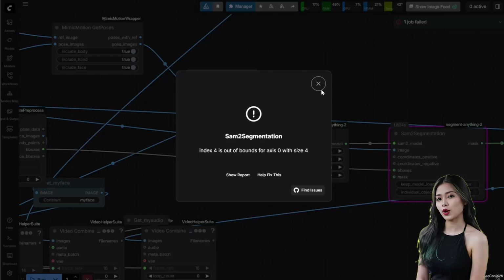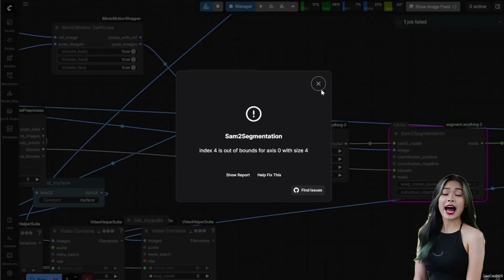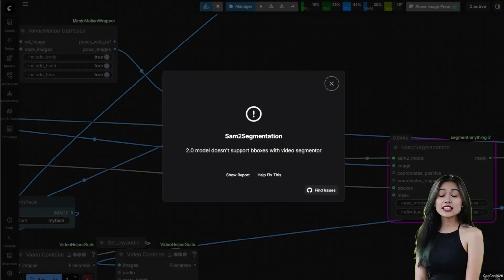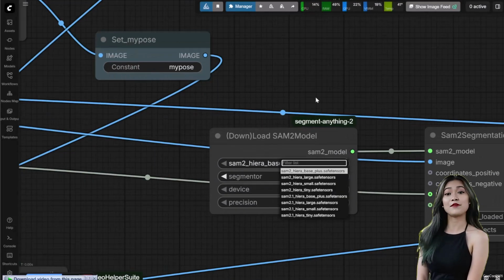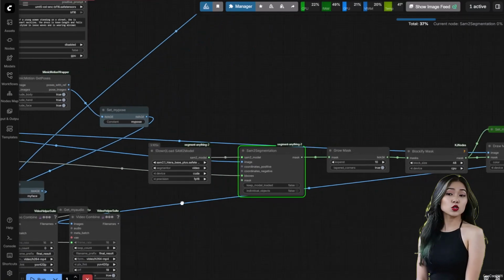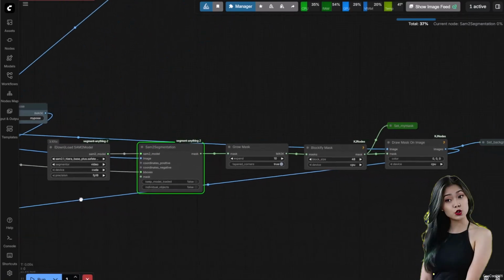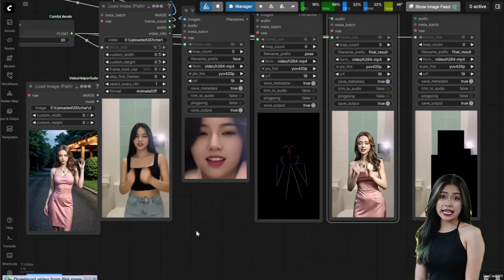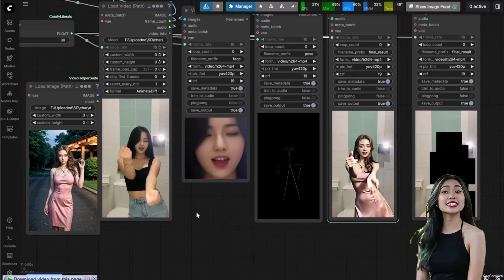Now if you see this error, Index 4 is out of bounds for axis 0 with size 4, don't panic. Your segmentor is still set to single image instead of video, and remember to switch the model to 2.1, since 2.0 can't work with video segmentor. A quick toggle to those settings will make that error disappear instantly.